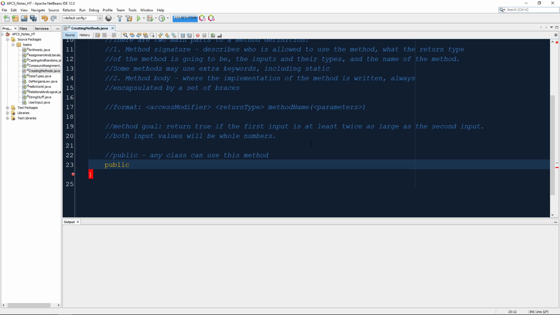Okay. And now our return type, it must be a valid return type. I mentioned that I want to return a true or false, so what would be the best return type? I think boolean would be a good choice because those are the only possible values, true or false. So let's say boolean. So there's our return type.